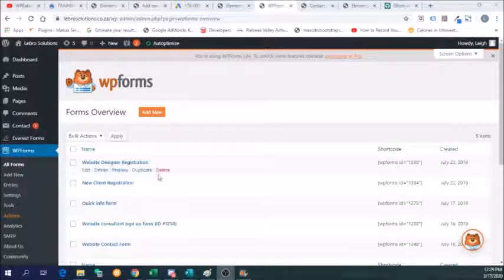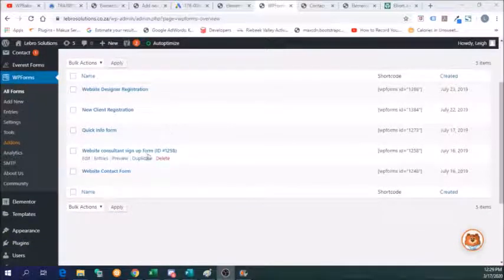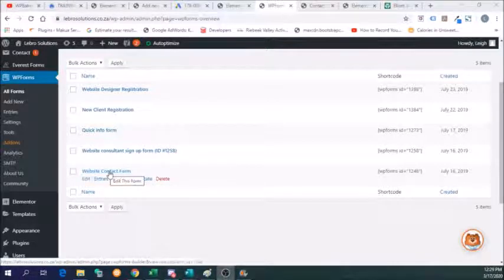You will notice I've got quite a few forms in WP Forms. This dashboard looks a little bit different. Here is your shortcode on the right hand side, and this is the contact form that I have got on the contact page of this website. So I'm going to click it open so that you can have a look.